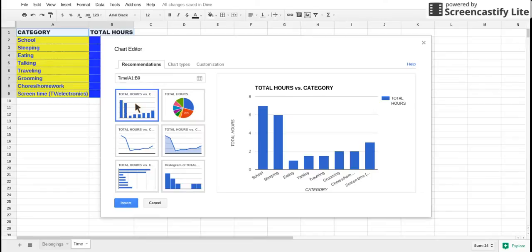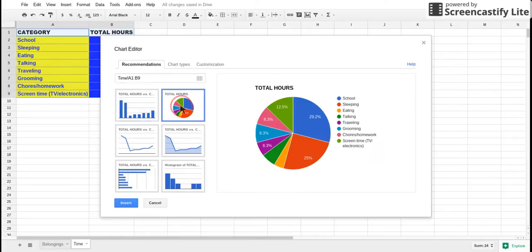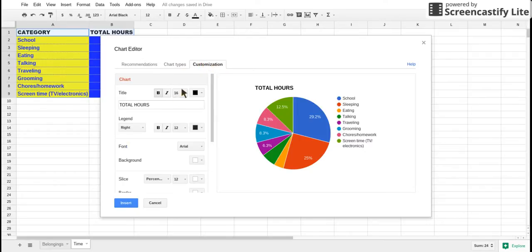Well, it recommended another column chart. We don't want that. We want a pie chart. We want to know how much in 24 hours do we spend with all our various activities. So I'm now going to go to the Customization tab. Title for this, how do I spend my time?